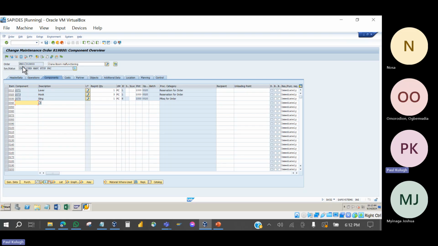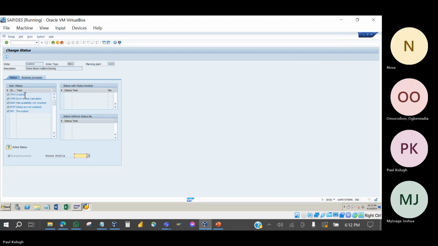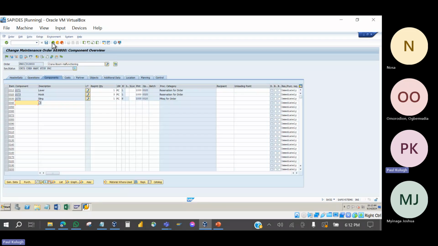You see the current status of this work order is what? Created. Let's see what this status means. Created. Error in cost calculation. Material availability not checked. Dates are not updated. Pre-costed. The most important status here is created, because it is not yet in process. The work order has not yet been approved. However, the notification is in process because the work order has been created for it. But the work order is not in process because it has not been approved.